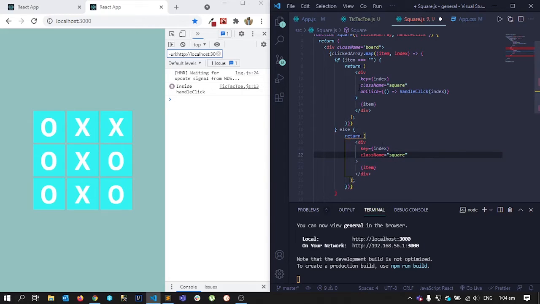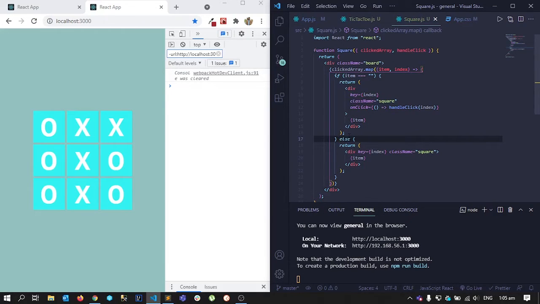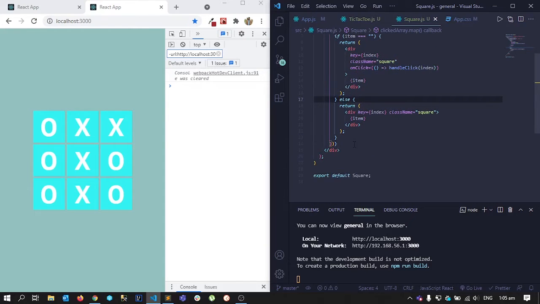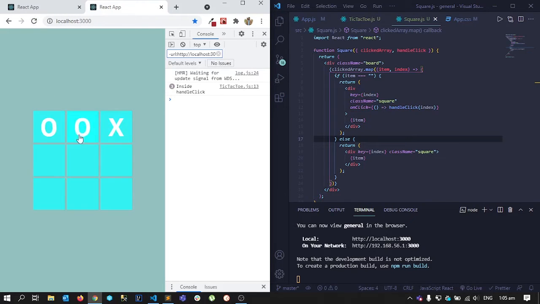Okay, so there is something wrong. These two should be going here. Okay, so there was some mix up with the brackets, so it is fixed now. So what is happening now is whenever we have clicked something, it no longer has any on click. So you can see now even if I click it, it doesn't show anything.